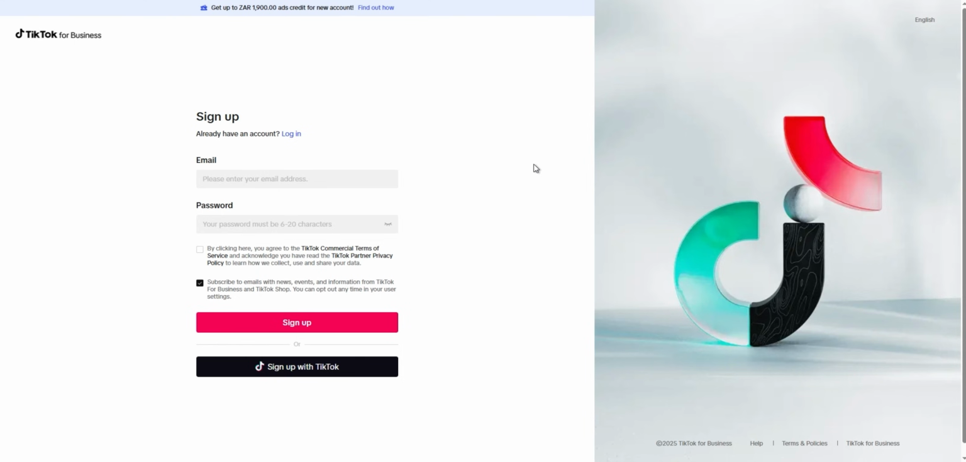Okay. And then we're going to paste that email address there. And then we go for the password now. Copy the password, and then we're going to paste the password there as well. And then we're going to agree. So that's basically it. And then we're going to say sign up.